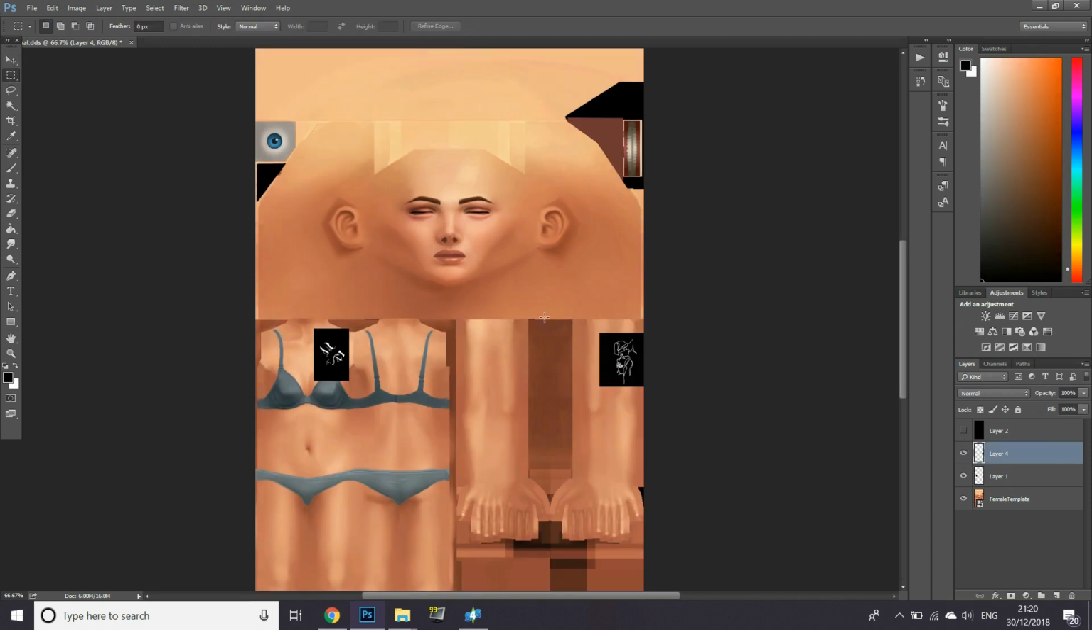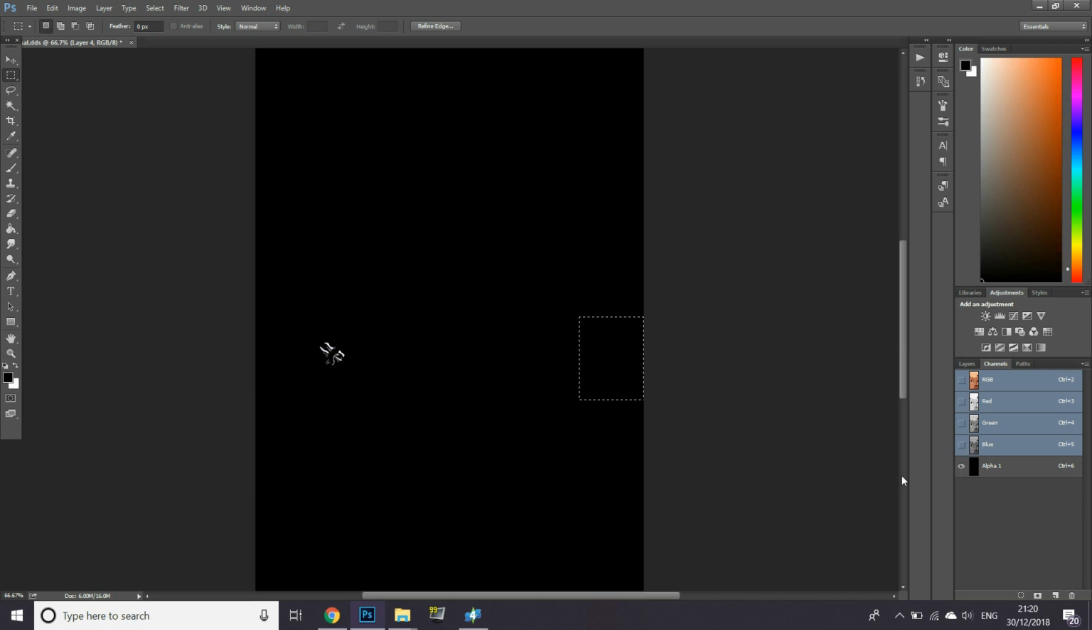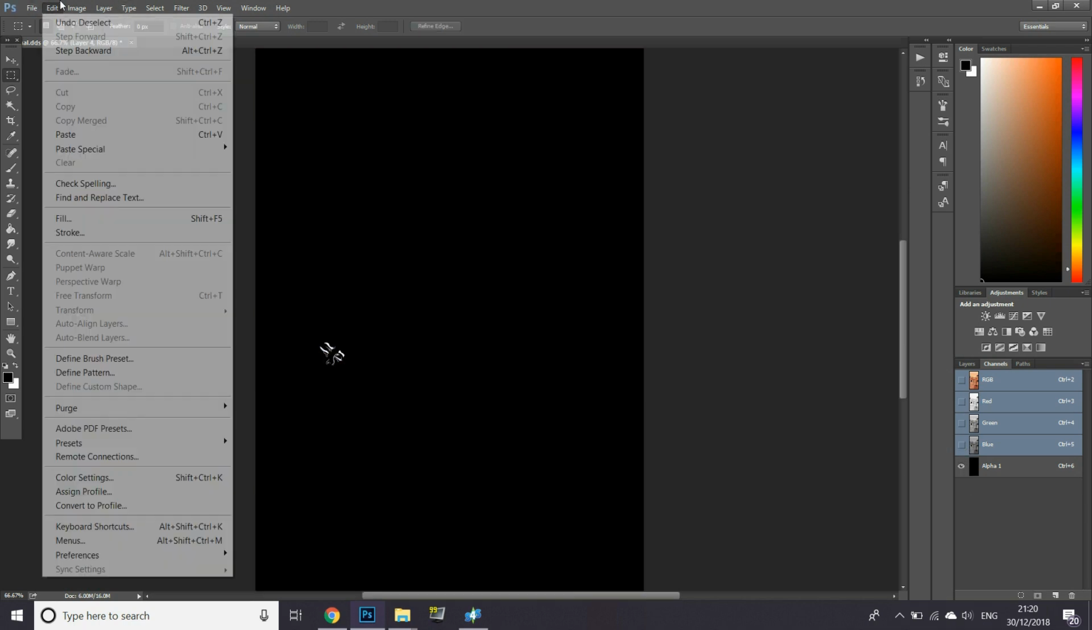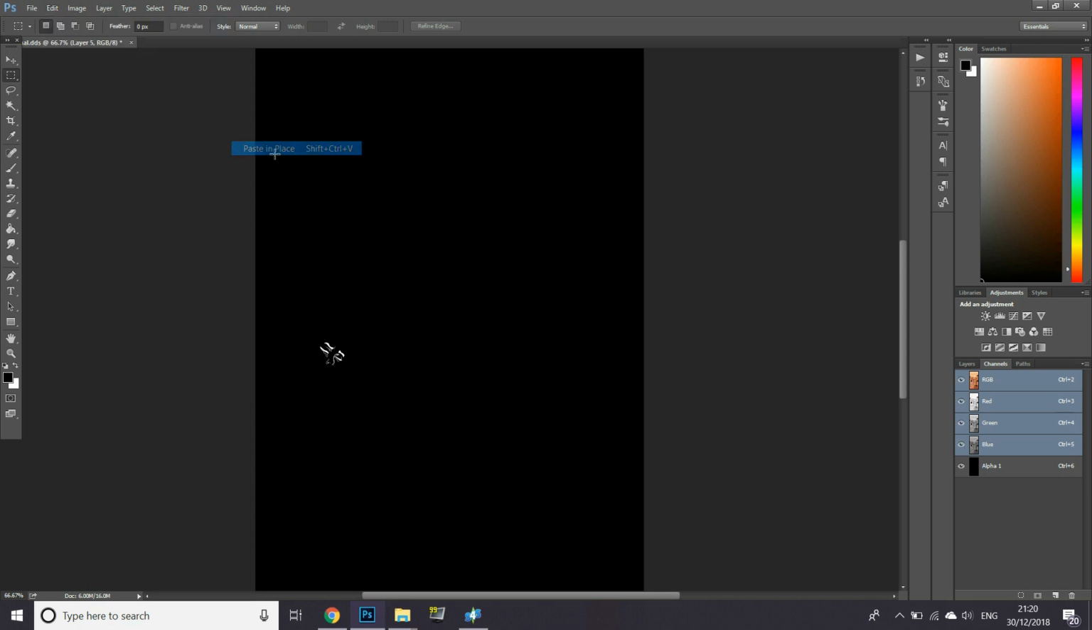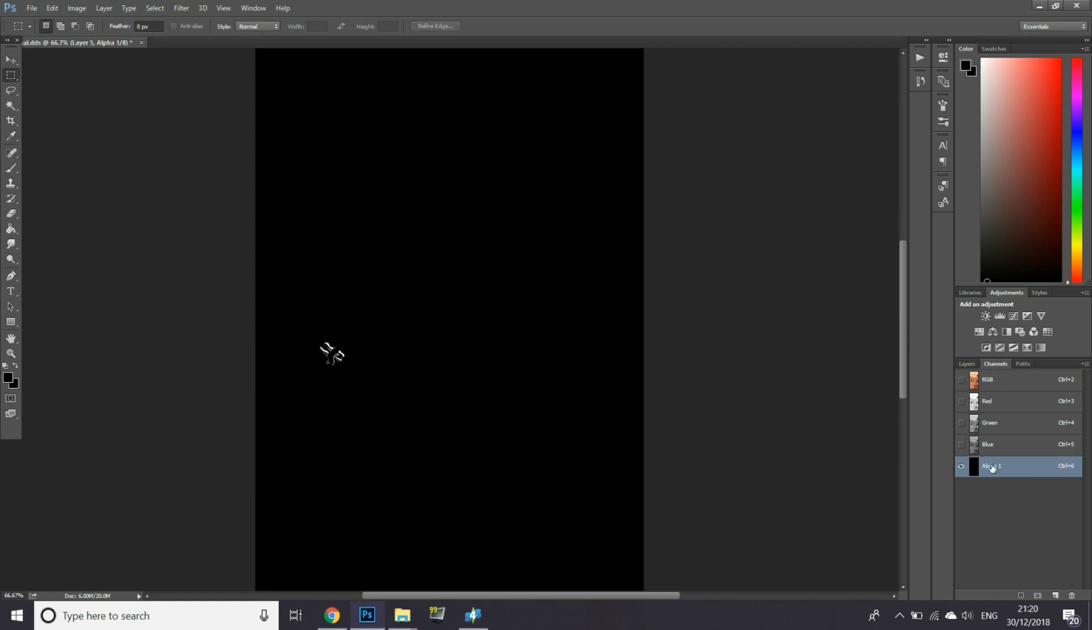I'm now going to select this layer, edit, copy, channels, go to the alpha layer, deselect everything and paste in place. Oh! Okay, well that did not work the way that I wanted it to. Let me try this again.